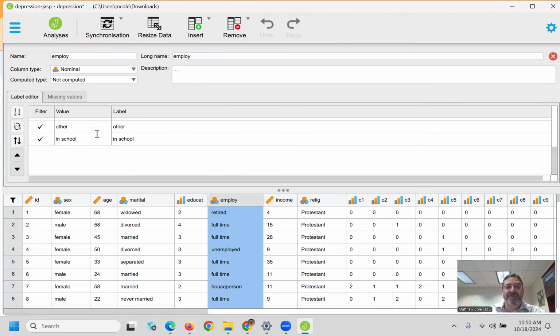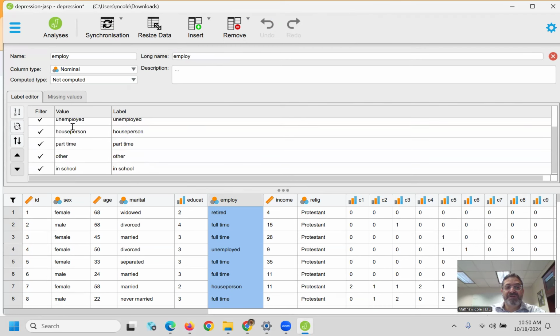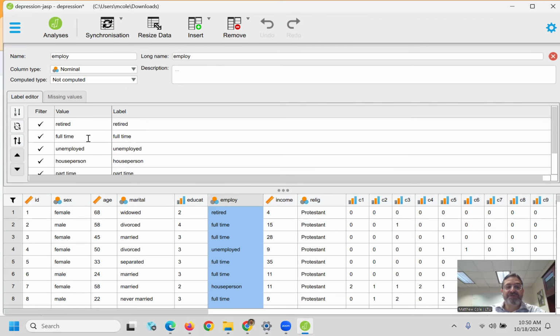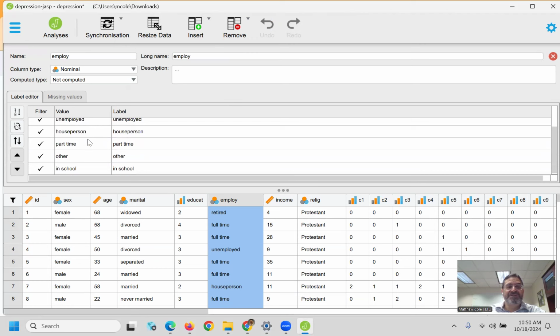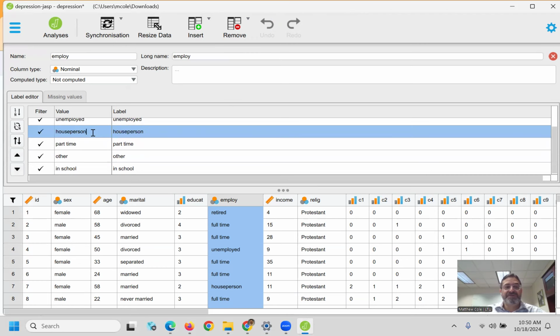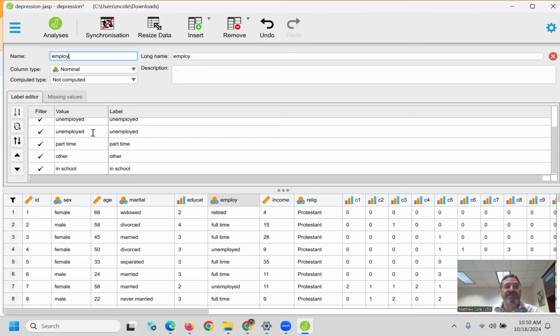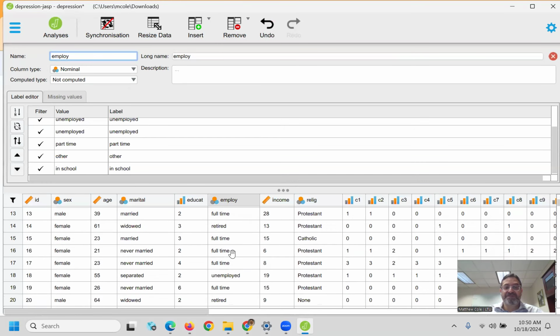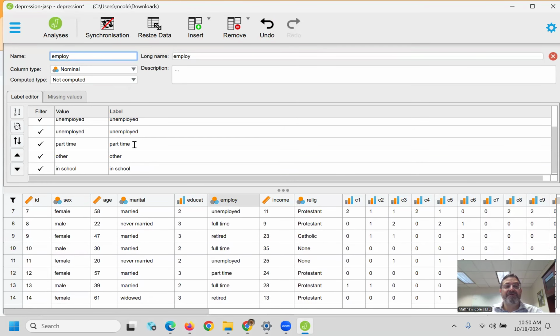So now we can see here, here's all the values. To recode, it's very simple in JASP. Let's take house person and recode it exactly as the word for unemployed. And now it did it. It got rid of all of the house persons and it made them unemployed.